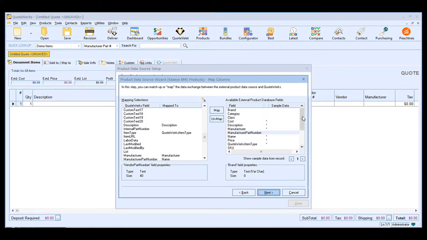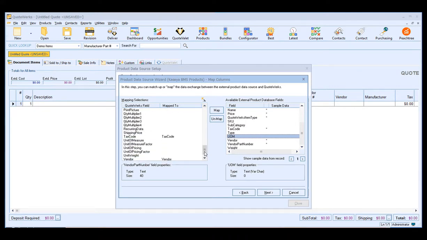you can do that. So for instance, if you wanted to map the unit of measure field here in Kaseya, you simply select it, and then in QuoteWerks, we would go to our own unit of measure field and then click map, and then you'll see that field has now been mapped. And you can go through this with any of the other fields. So if we wanted to map the weight, we could do unit weight and map that field.